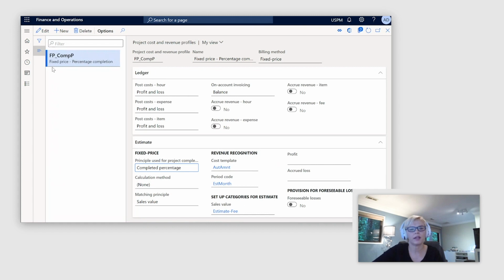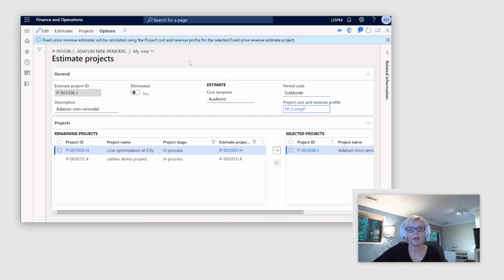You can see that I'm going to calculate revenue for this project based on the fixed price percentage completion method. And the principle used for the project completion is completed percentage. I'm using a predefined cost template that allows me to group transactions based on their categories and define separate rules for how those should be included in my revenue calculations. And also I can define the periods, how frequently I want to calculate my revenue estimation. And in my case, I'm doing revenue estimation every month. So let's go back to this fixed price revenue project, and let's try to calculate some revenue estimates.